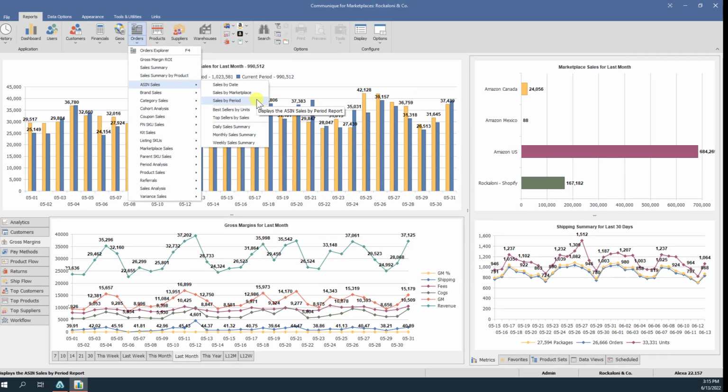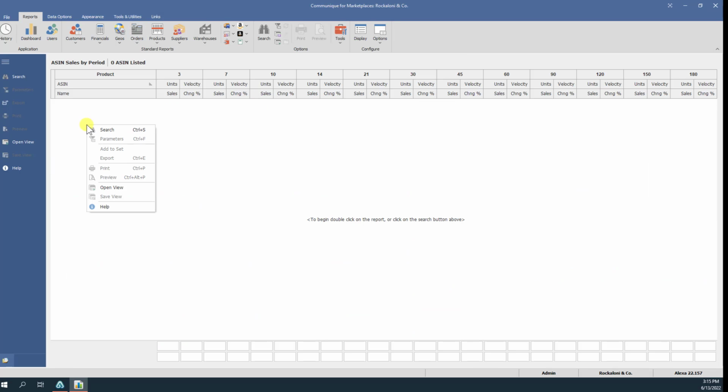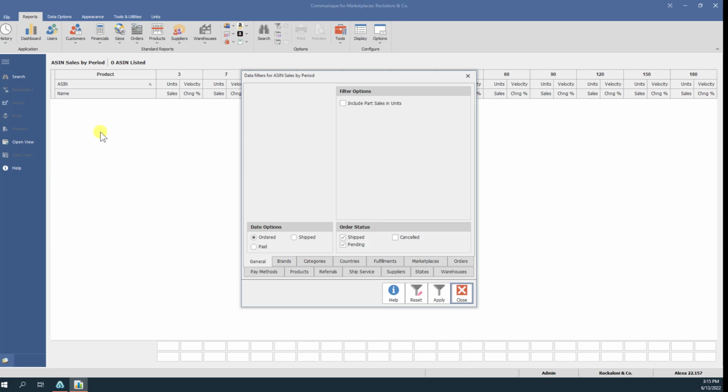Go to the Orders menu located in the ribbon bar and select the ASIN Sales by Period menu item. Right mouse click anywhere in the report and select Search from the pop-up menu. Let's discuss the data filters for this report.